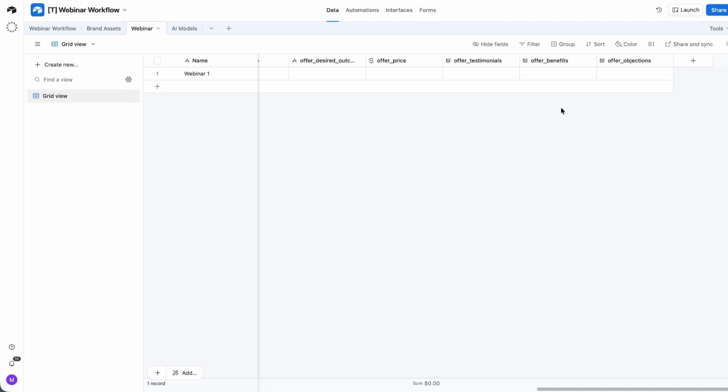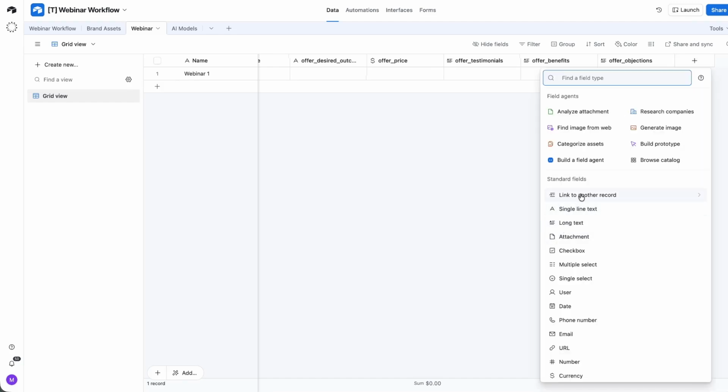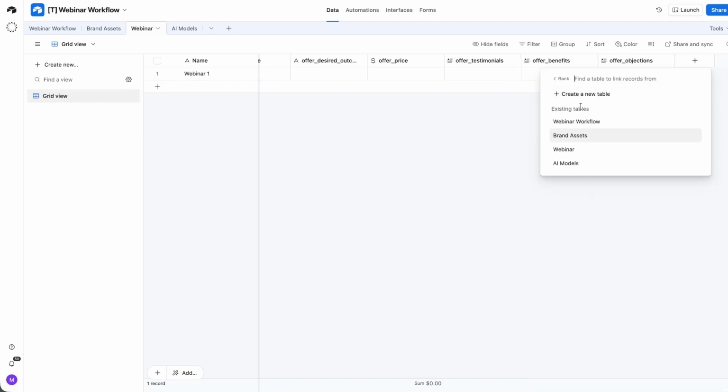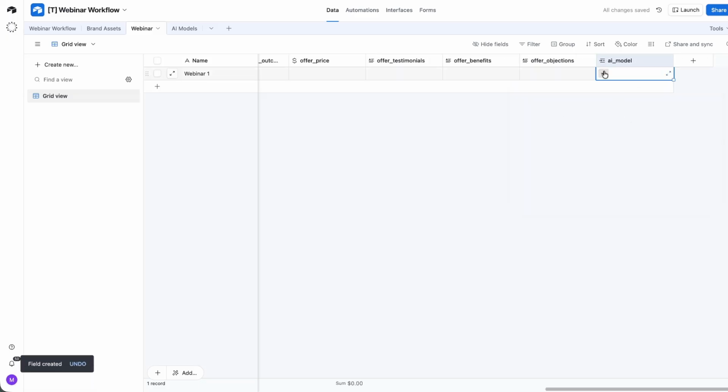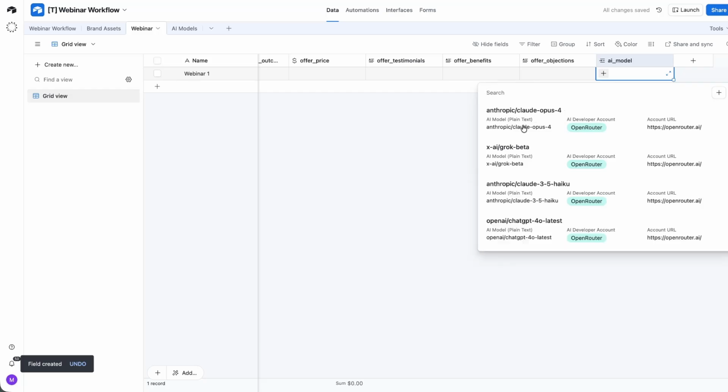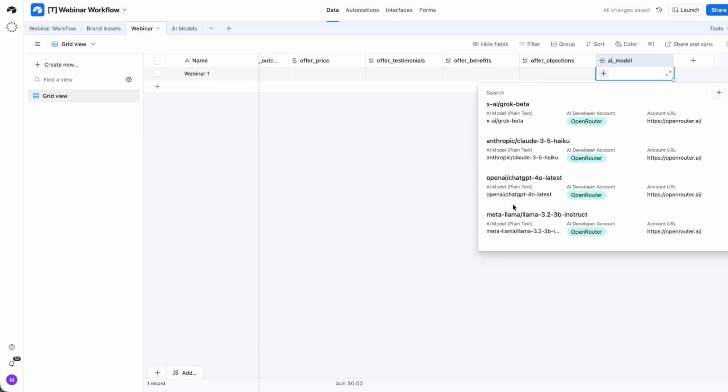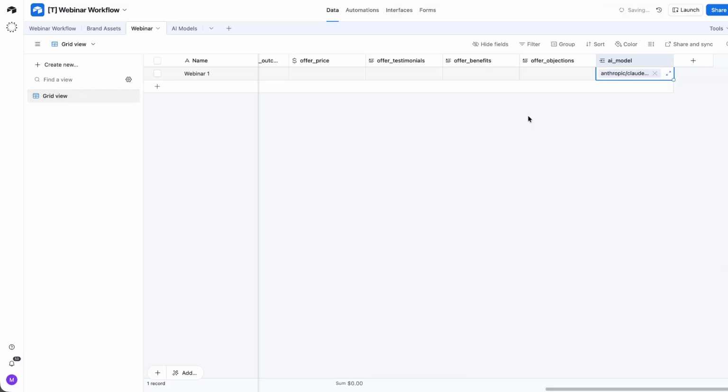Next, we need to integrate our AI model into our webinar table. So we're going to come up to linked records and add our AI models. I'm going to call this AI model. Allow linking to multiple records? No, we only want to link to one record. So add that in. Now we can integrate whatever model we want simply by the click of a button. If you want to use Claude, you can use Claude. If you want to use Grok, or ChatGPT, any of them can be integrated easily with the click of a button.